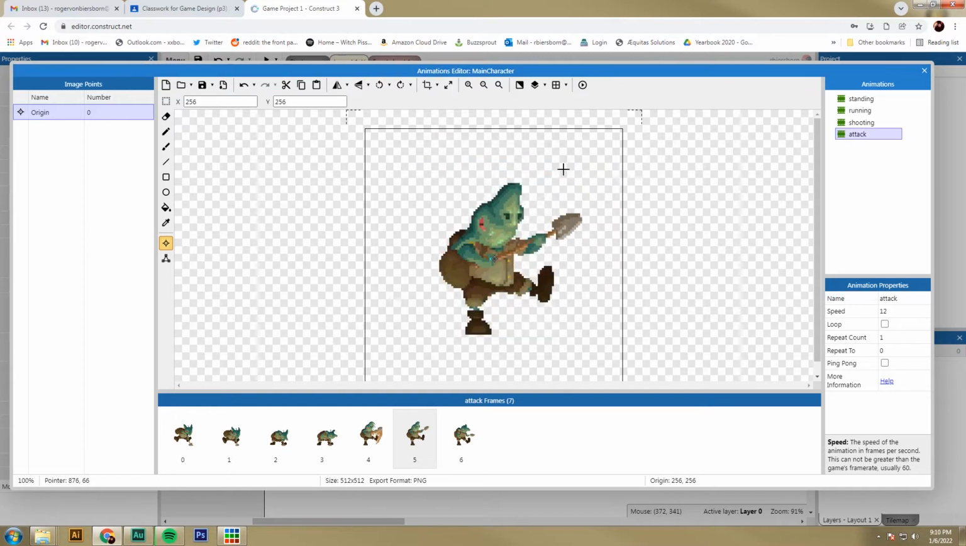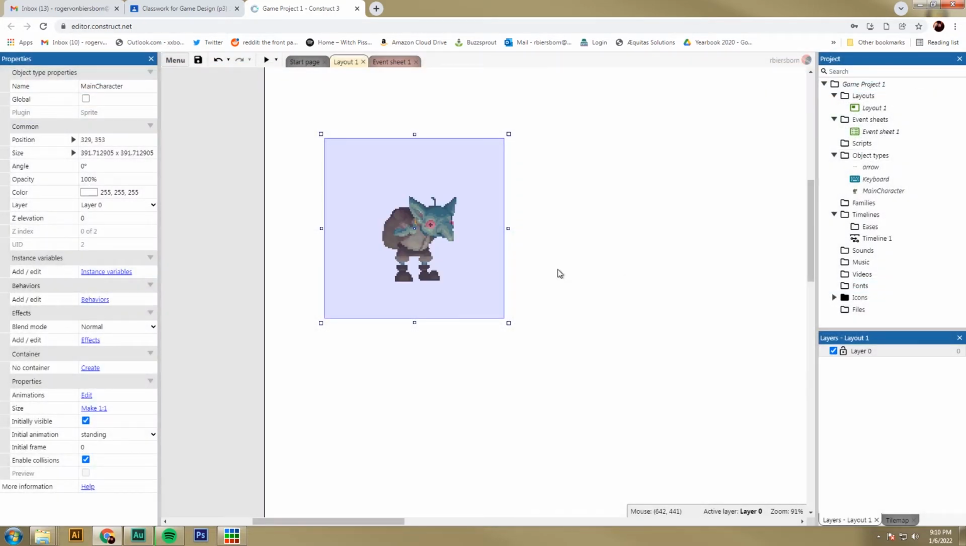There we go. And you can decide whatever speed you want. 12 might not be the number for you. Yours might look good at 5. So just decide what kind of speed looks good for your animation in particular. Once you have that though, we're all set. We can exit out of that window.